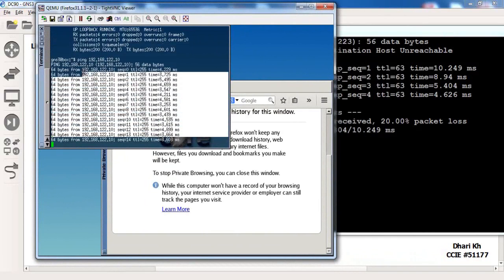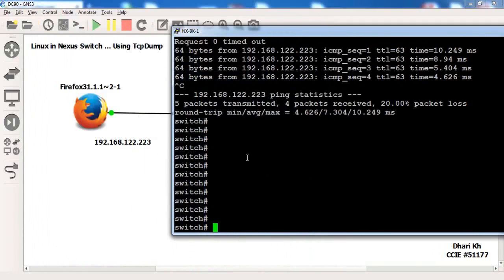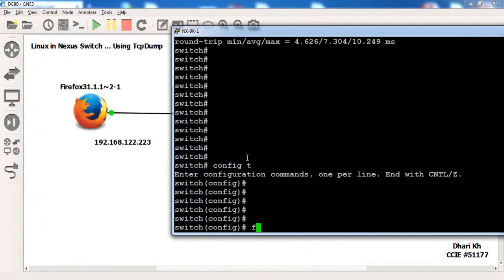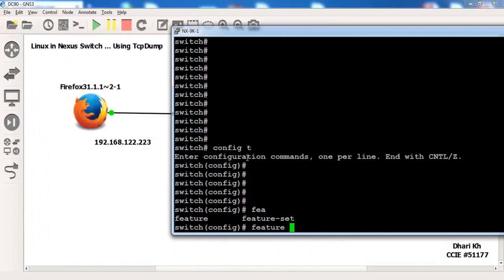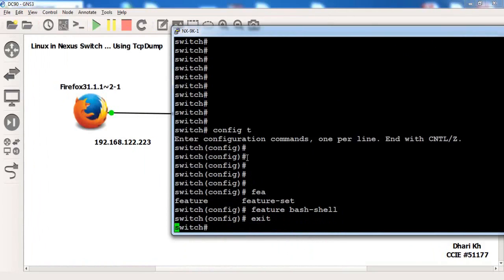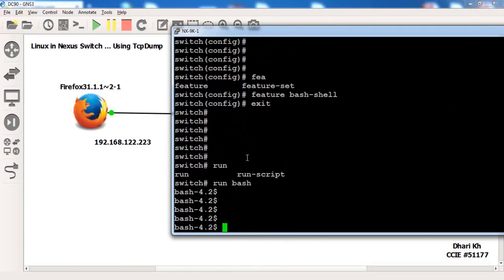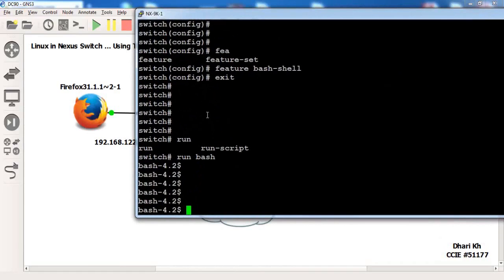I will capture the interface as well, so I keep that ping working. I go here, config t, and enable the feature in order to turn on Linux inside the Nexus device. The feature is called bash-shell. Enter. Perfect. After that I say exit. From here I just say run bash. Okay, run bash. Now I'm exactly in a Linux operating system.